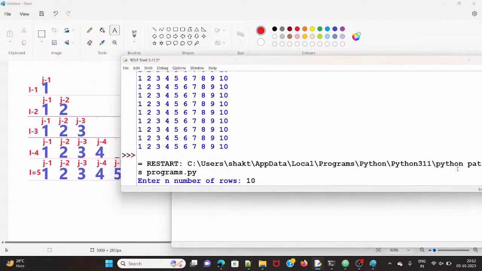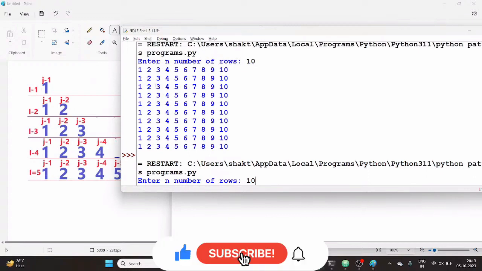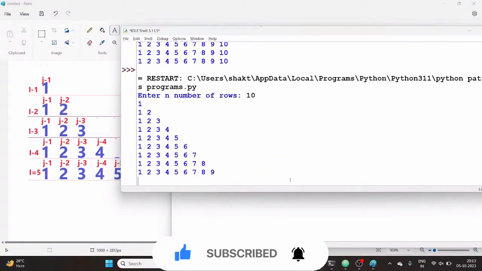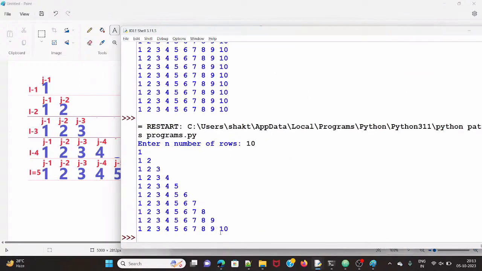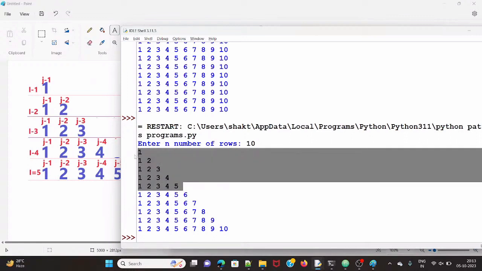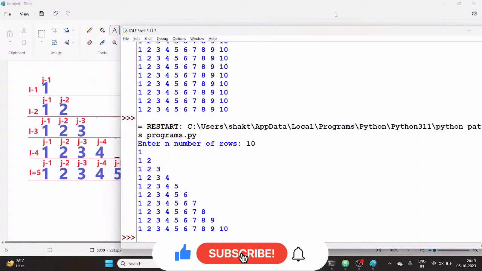I'm giving the same 10 as in the previous one. If you take 10, then it comes like this: 1, 1 2, 1 2 3, 1 2 3 4, like that. You can see, guys. If you take 5, the output comes up to here: 1, 1 2, 1 2 3, 1 2 3 4, 1 2 3 4 5, like this. That's all. Very simple program, guys. Everybody's clear on this one now?